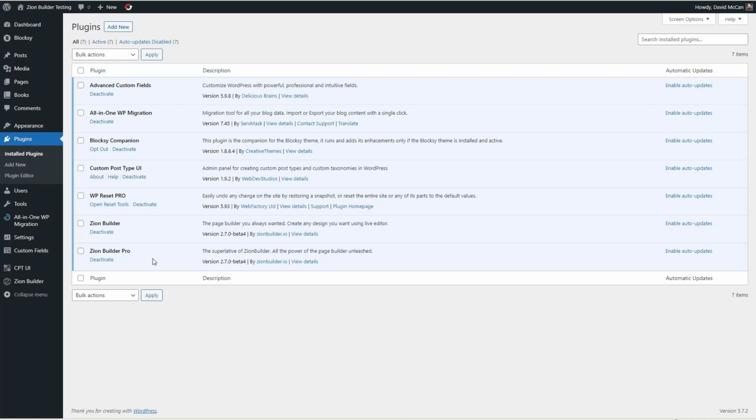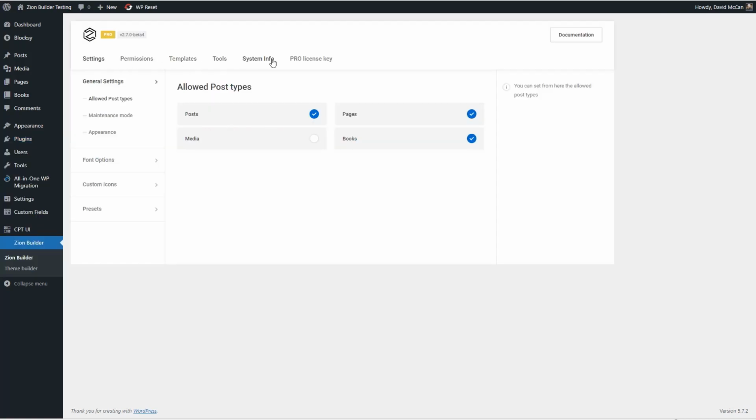When you activate Zion Builder, you get a new menu item, and there are two main menus. This is the settings, and this is the theme builder. We'll be coming back and working in the theme builder in a minute, but let's take a quick look at the settings. There are a number of tabs here.